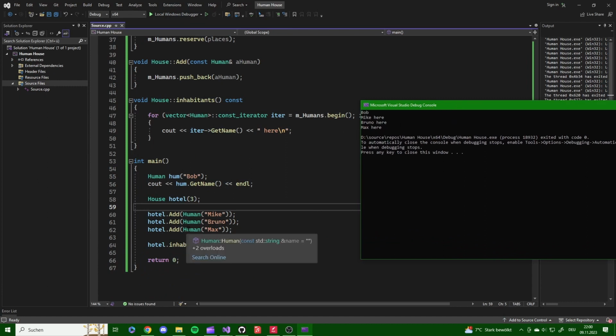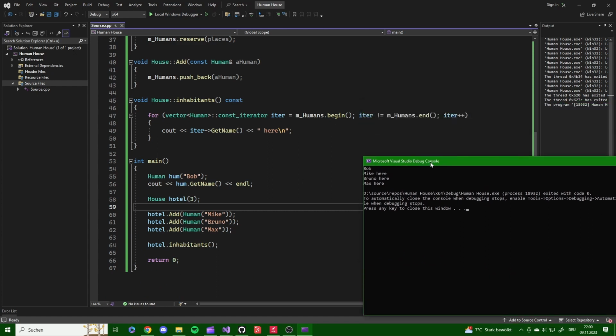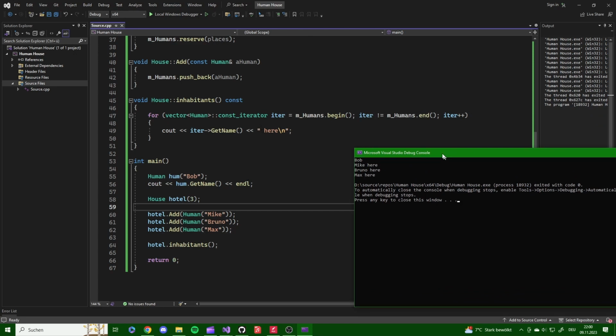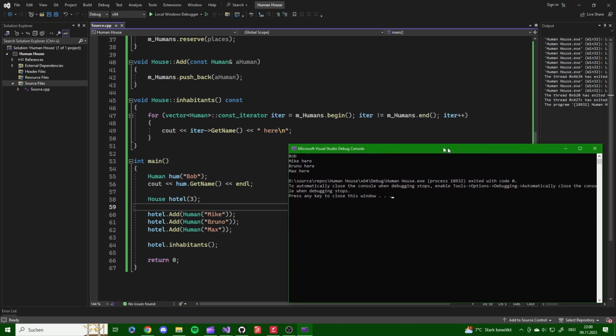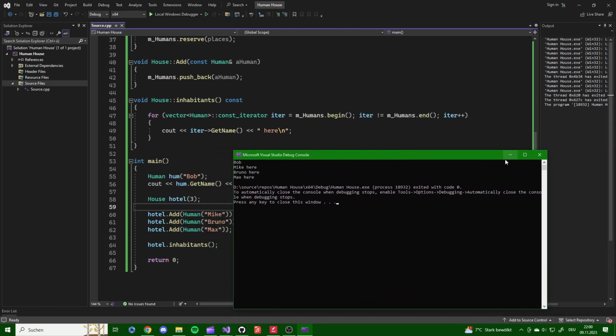This is not from the vector, only those three here, Mike, Bruno and Max. We iterate through those names in the vector here and add this here as well. So it will say Mike here, Bruno here, Max here. And yeah, that's what we have done, and now I try to explain what I've done.